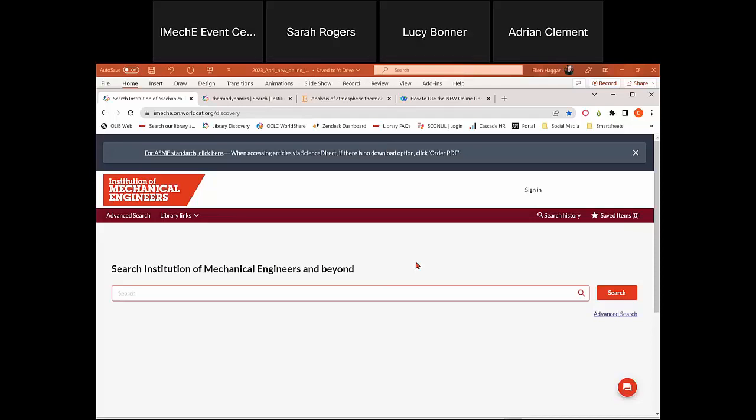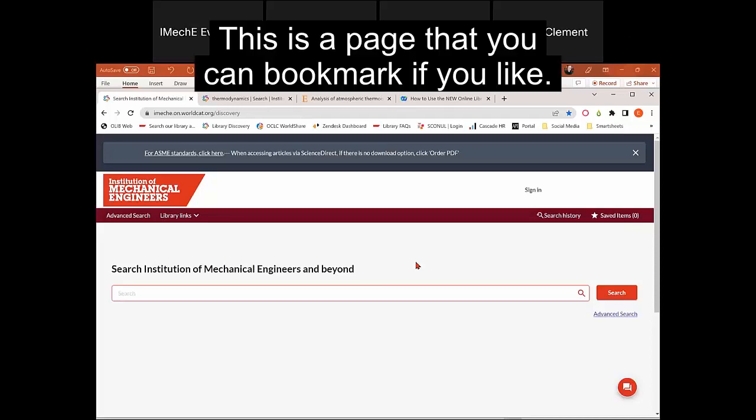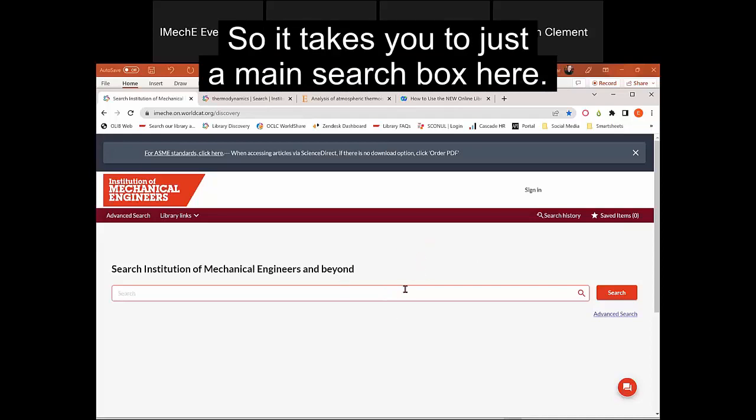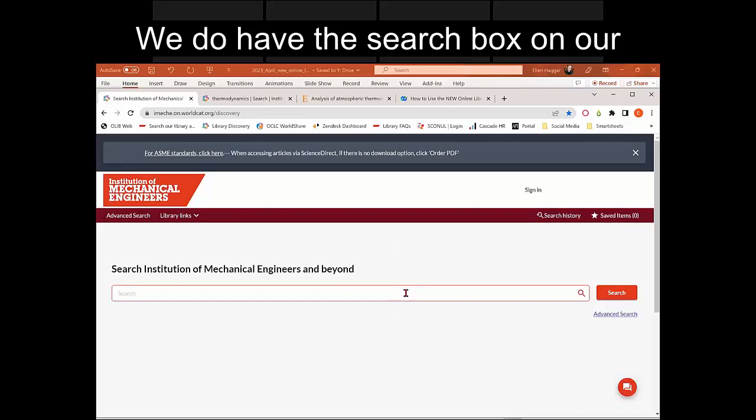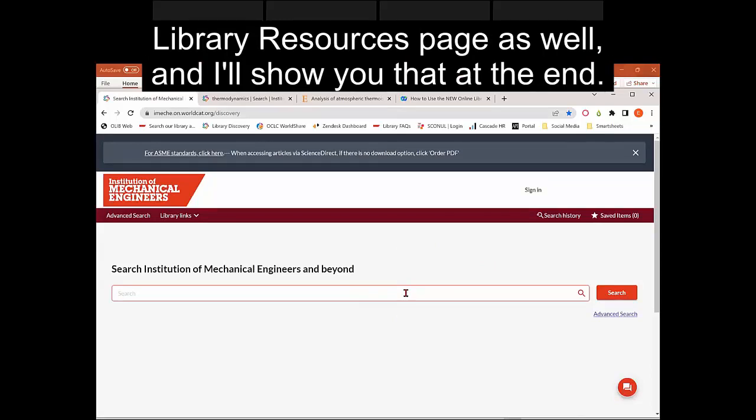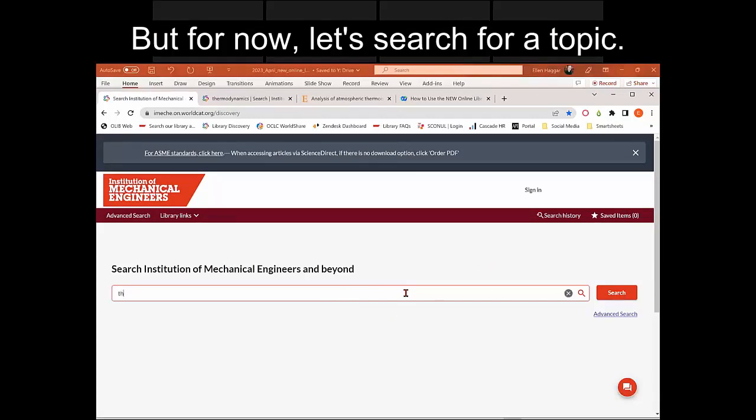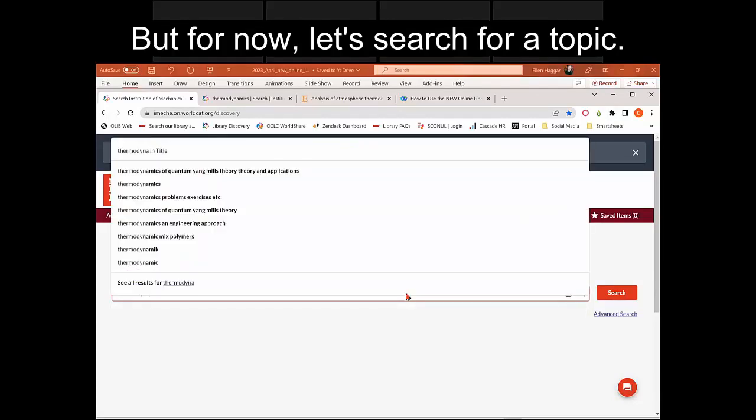So this is a page that you can bookmark if you like, so it takes you to just a main search box here. We do have the search box on our library resources page as well, and I'll show you that at the end. But for now, let's search for a topic.